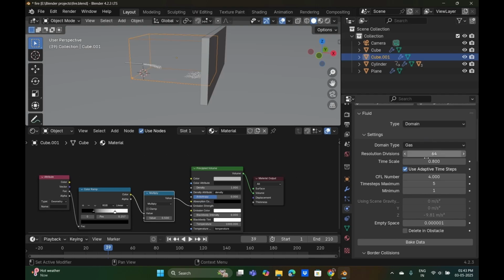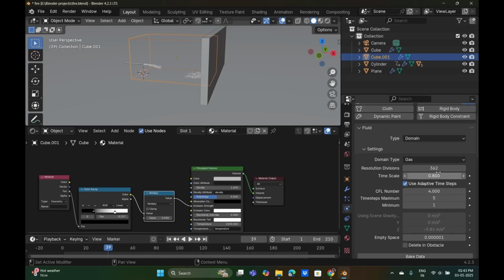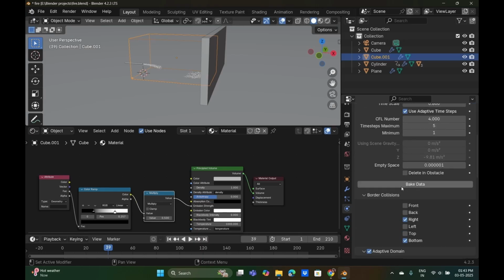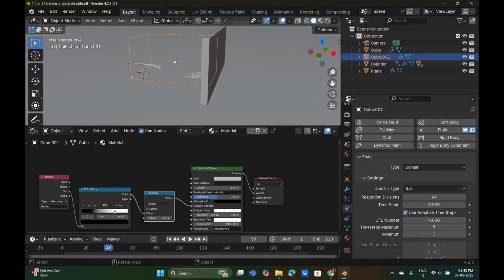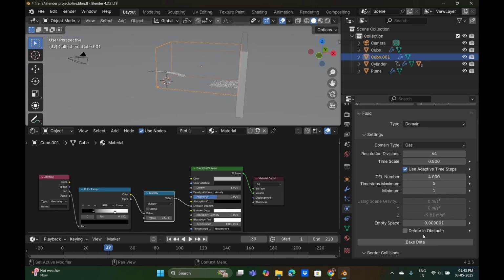I'm going to do it faster, because it's going to take some time if you do it at 324 or higher resolution. I'm going to do it at 64, so it's not going to take much time. So let's get it. And here's the button, bake data in the physics tab on the domain. Right now just bake data. You can see it's baking and 10% completed. Because the resolution is low, it is going faster. If you want to do it at 324, then it's going to take about 3.5 hours. See how fast it is doing.